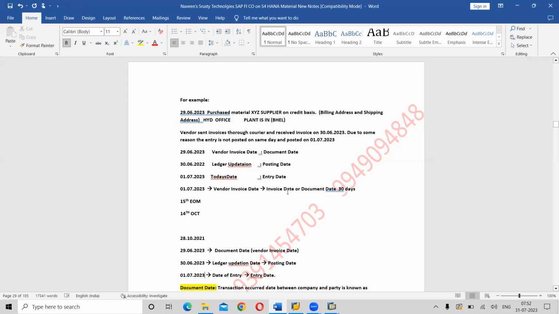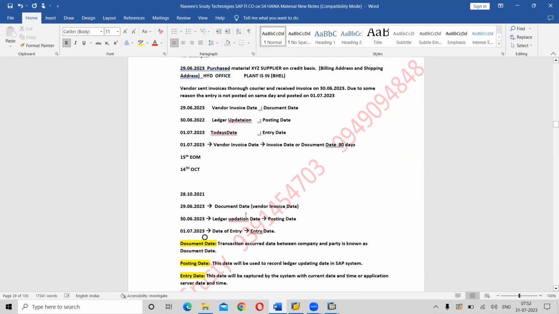Understood? So here, what is this 29/6? This is nothing but your document date. 30th/6, 2022 is your posting date. Probably we have changed it, but we can't change the entry date, which will be captured by the system. The document date is also known as the vendor invoice date.